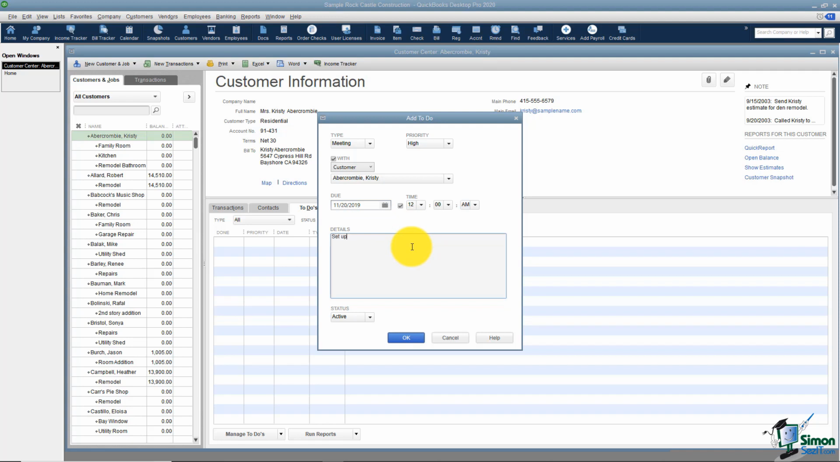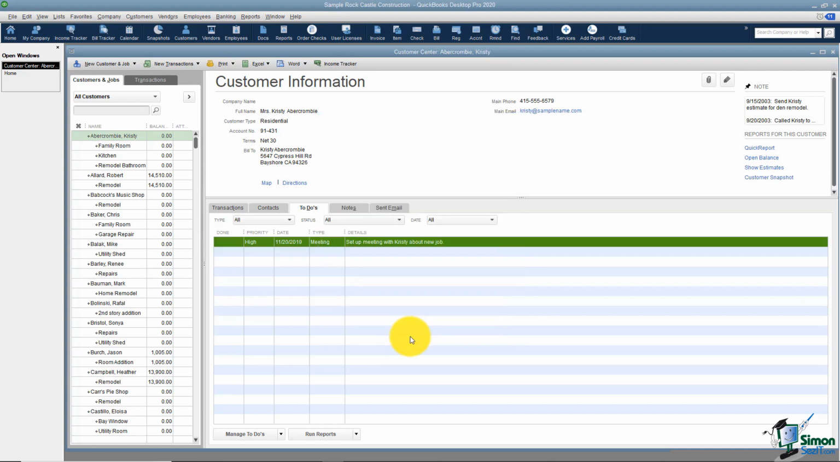Now all you're going to do at the bottom is type in the details. Set up meeting with Christy about new job. Down here it says the status is active. You'll see if it's already been completed, you can change the status to done or you can make it inactive, but I'm going to leave it on active and click OK. And now you're going to see that that to-do shows up in this list.